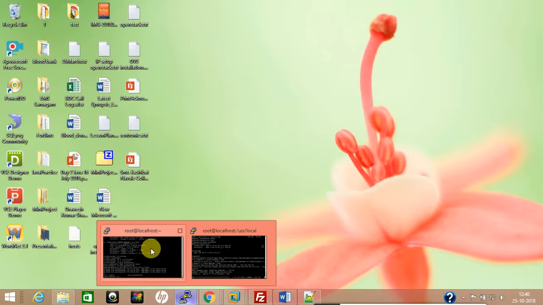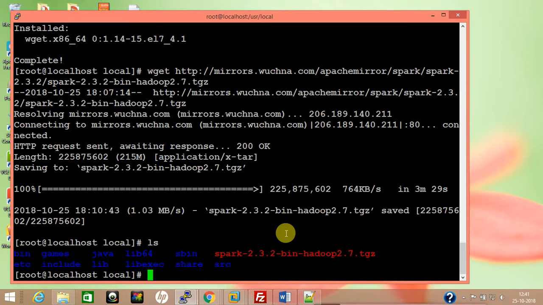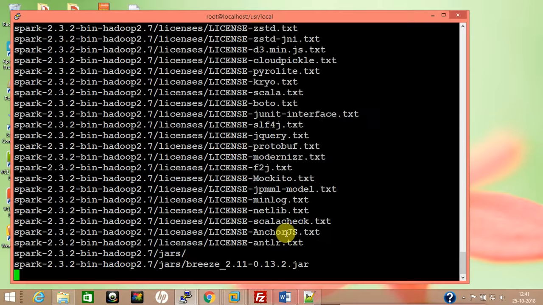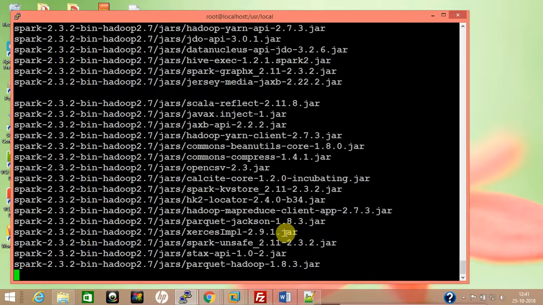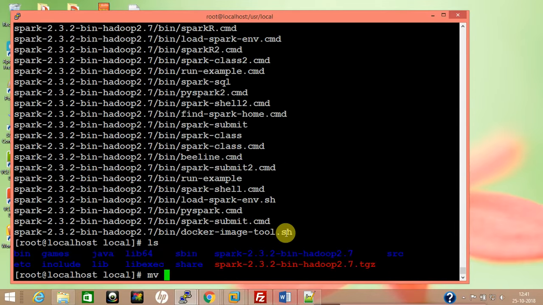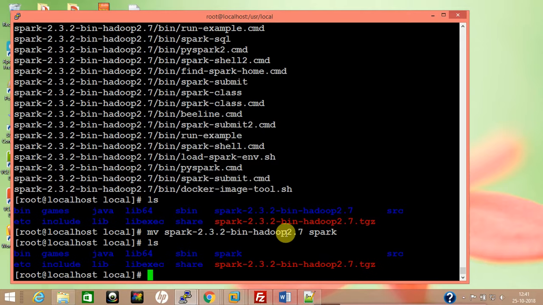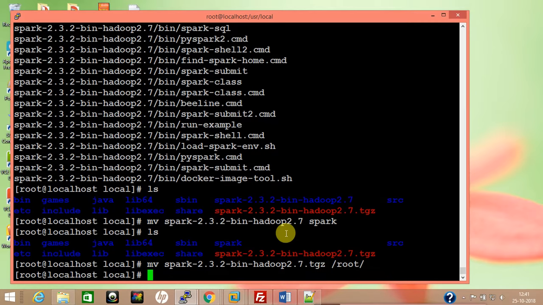Fine, I think that would also have been done. Where is it? It's done, right? Yeah, ls, it's done. We need to extract it. For extraction, tar -xvf spark. It is getting extracted, and we just need to rename it. So let's mv the spark folder to spark. Okay, it is renamed, and let us move this spark folder under root. Let us put it there.